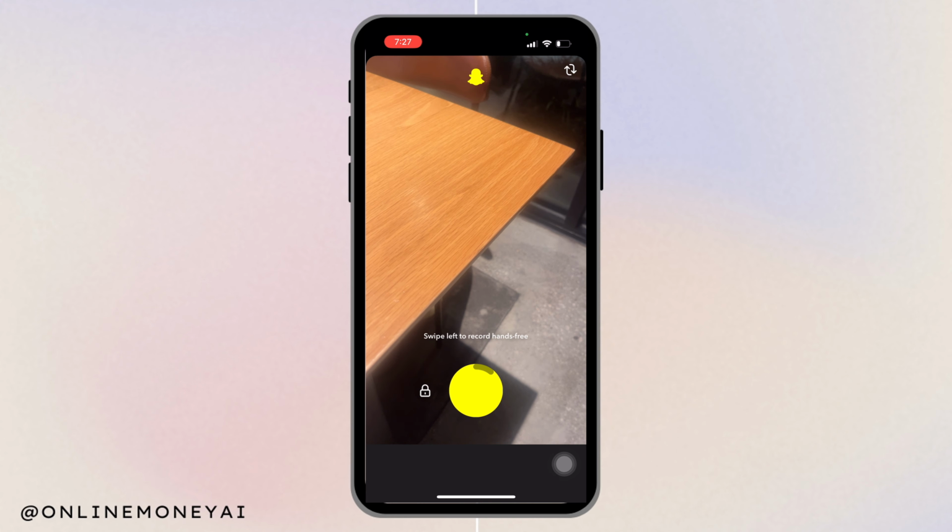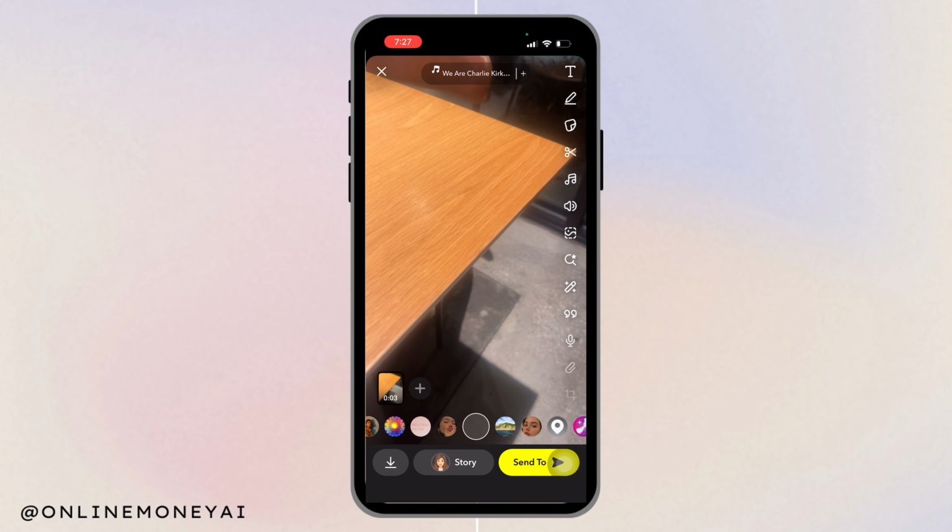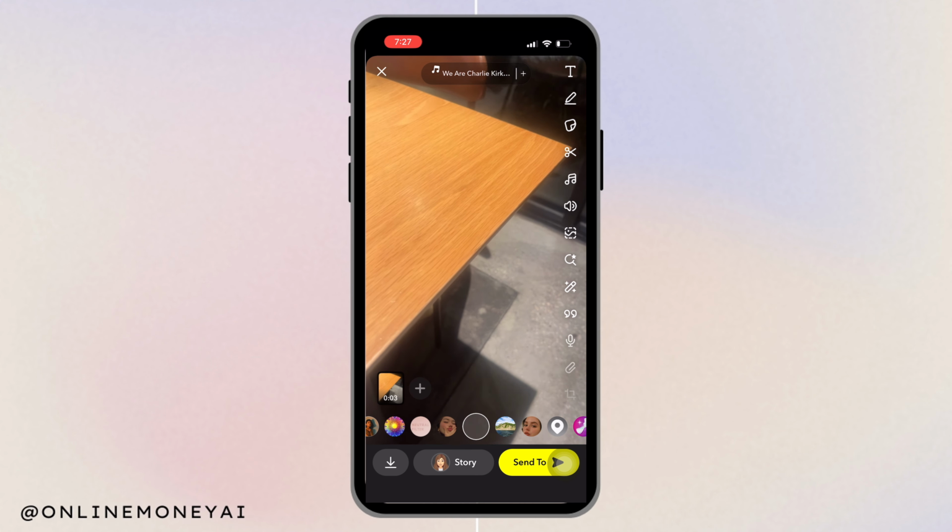First, open the Snapchat app on your phone. You can either record a new video or upload a video from your camera roll. For this tutorial, I'll upload a video.